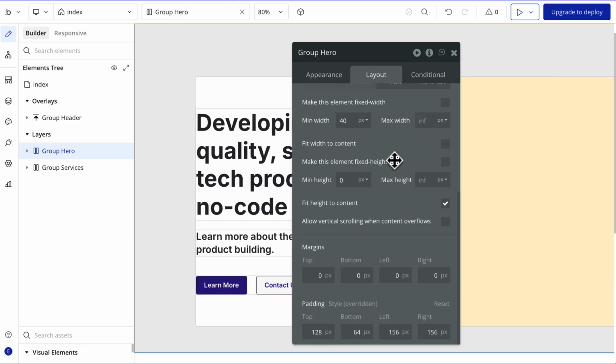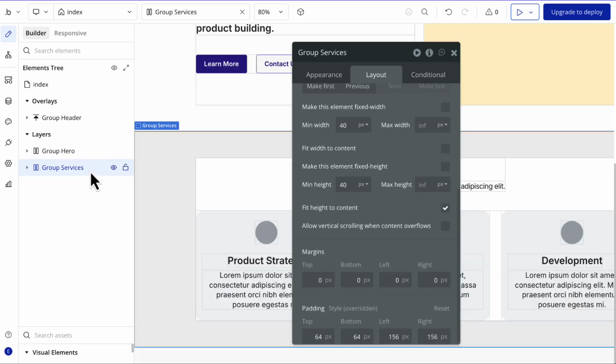We've also set padding on these outer groups, 156 pixels on the left and right and 64 pixels on the top and bottom. For the hero, we added 64 pixels to the top padding to accommodate the header, but on group services we kept the top padding to 64. These paddings create consistent spacing around each section and align all the inner content visually. This will make even more sense later when we start looking at grids and design systems. And finally, each outer group has fit height to content set to true. That's how we make sure every section's height adjusts automatically to match its contents, just as we discussed a moment ago.